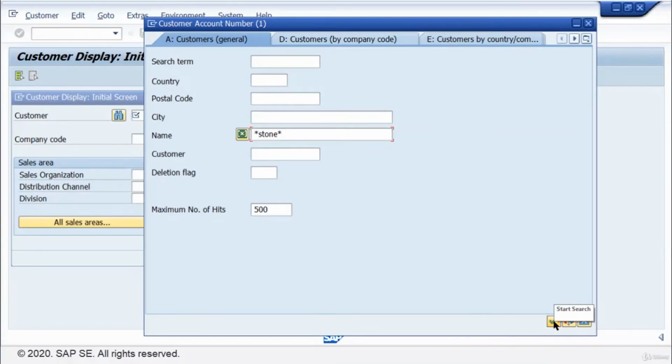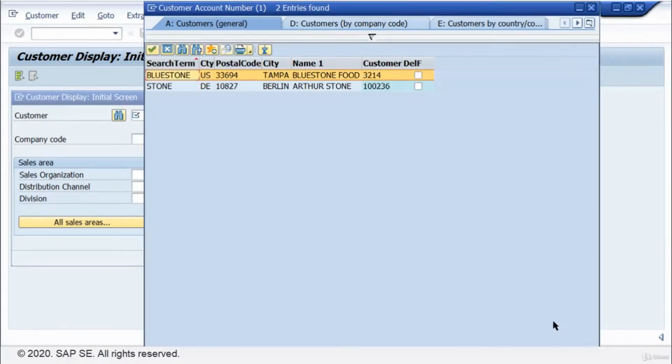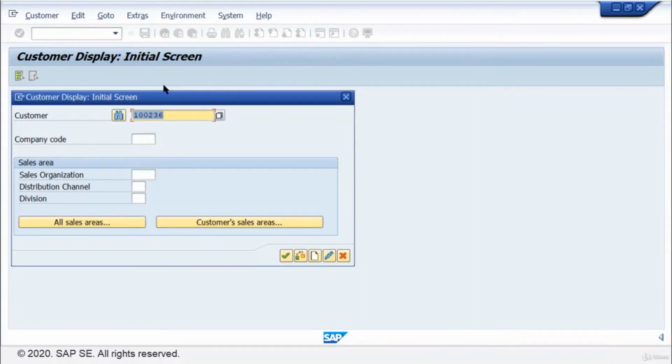As a result, I get a list of all customers that fit the search criteria, and here is the number of Arthur Stone. By double-clicking on the row, his number is immediately transferred to the initial screen, and at the same time, the search help window closes automatically. The remaining fields on the initial screen refer to the organizational classification of the customer record. For accounting, the company code is required.